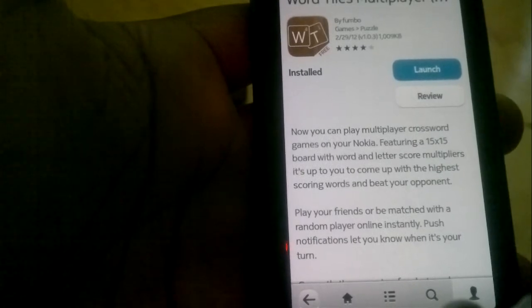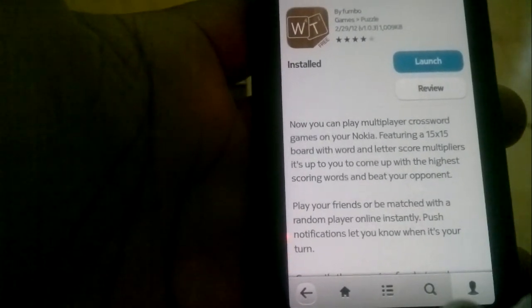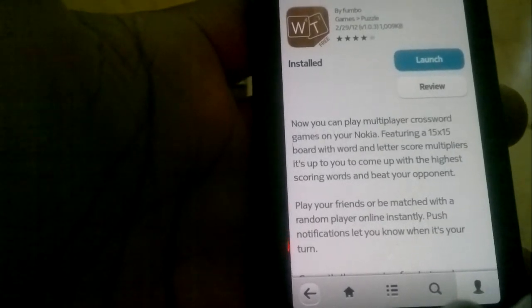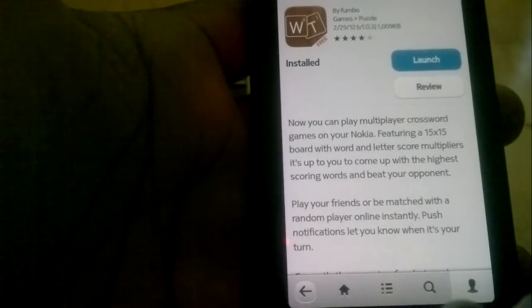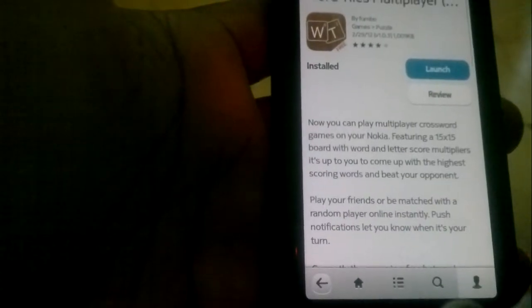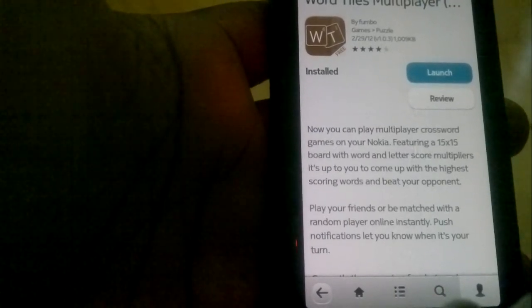It also is available for Symbian, like your N8 or your S60 version 5 phones, like your 5800. So it does run across all Nokia devices. For now, the game is in beta version. This is a beta version. It is still being developed by Fumbo.